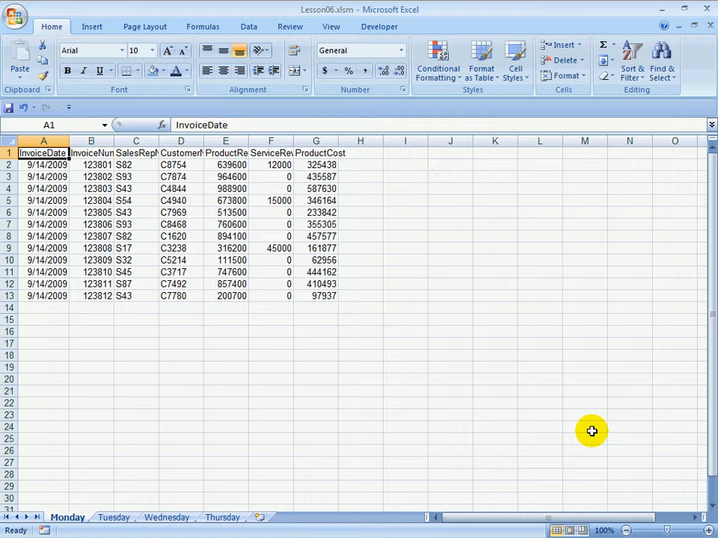All right, so let me set up the situation here. Let's say that we get this file from our IT department every day. It's called invoice.csv, and we've imported it using a macro. And now we need to go through and do some formatting to this.